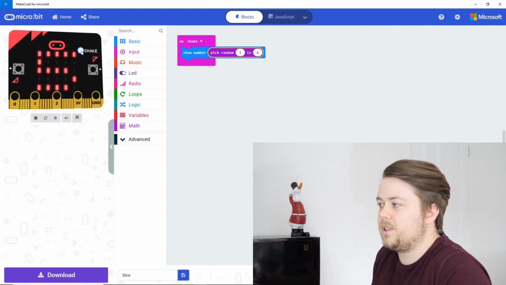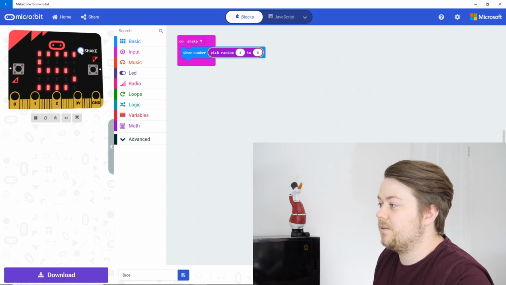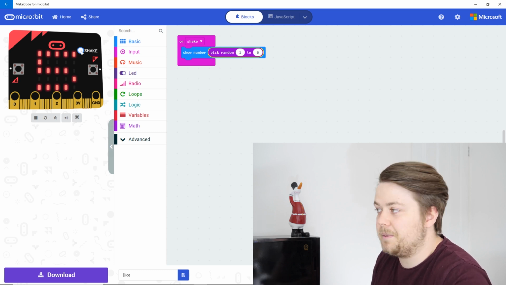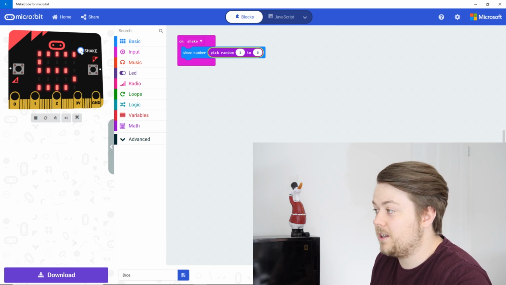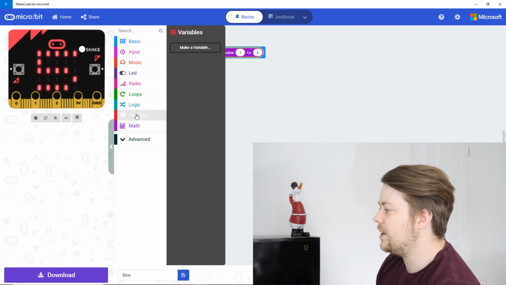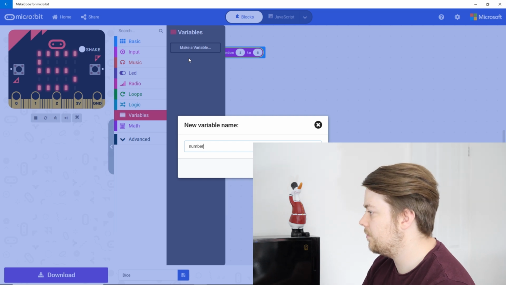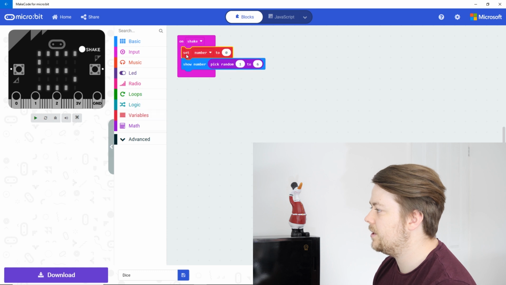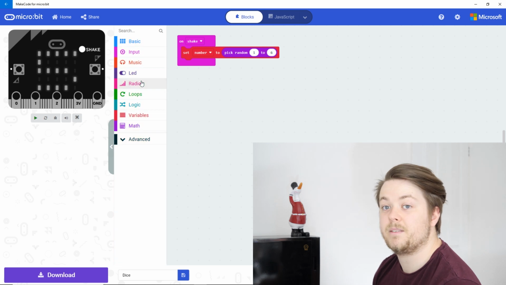But what if we wanted to see the different dot patterns? So instead of showing the number 5, we wanted to see 5 dots on the screen. So to do that, we're going to need a variable and some conditional statements. So first let's create a variable and let's call it number. And let's put in our shake set number to our randomly generated number.